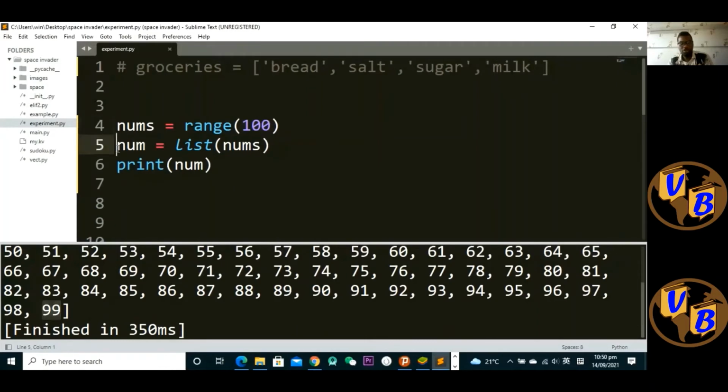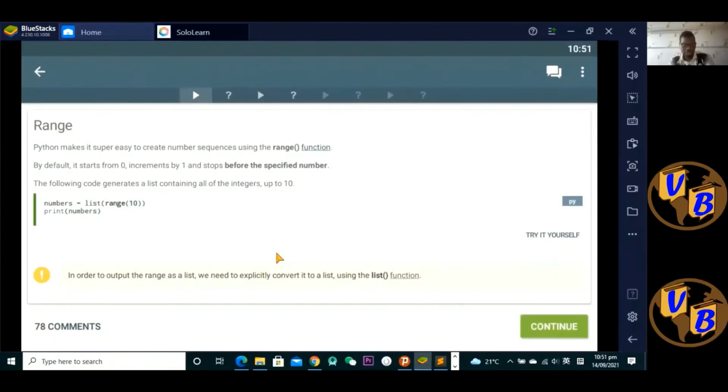If you want to eliminate this line here, instead of explicitly passing the list here, what I'm going to do is pass the range function into the list function, and then here I'm going to print nums, save and run. It gives me the same output. As you can see, this is how the range function works. You have to pass in a number, and it's going to generate a sequence of numbers from 0 up to, but not including, the specified number. It stops just before the specified number. That's how the range function works.